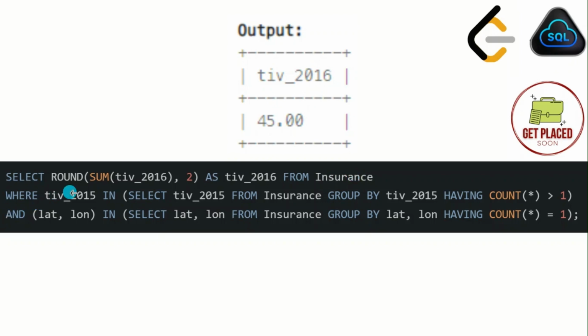Where in 2015, so we should select the TIV_2015 column, and the value should be present more than once. The same value should be present in the table more than once in this column, right? So select this column from the insurance table. We are grouping by the same column and we are having count greater than 1, which means the same value should be present in another row, at least one more row. That's why we group by this column. All the values will come. The count of the same value should be greater than 1. That is the first condition.